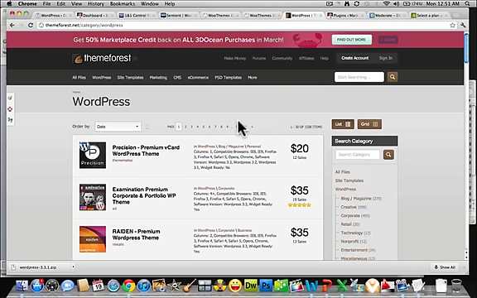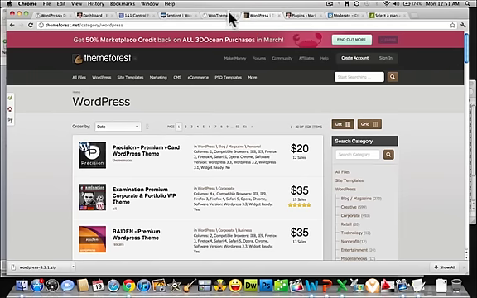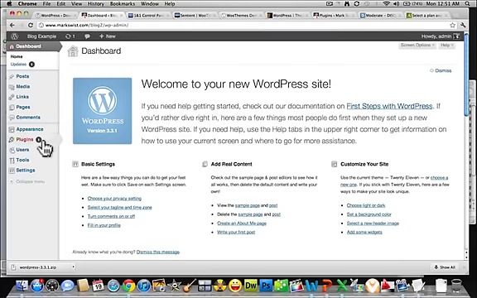So go ahead and just buy yourself a theme for 35 bucks. WooThemes is a little bit more expensive, I think it's 70 bucks, but it's better to go ahead and do that. So once we do that, the next thing we're going to do is install the theme.